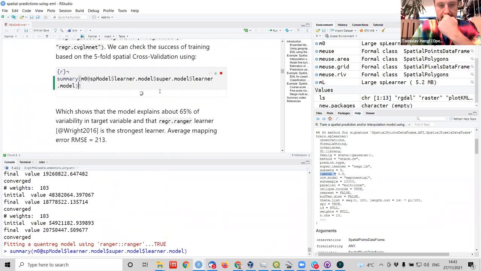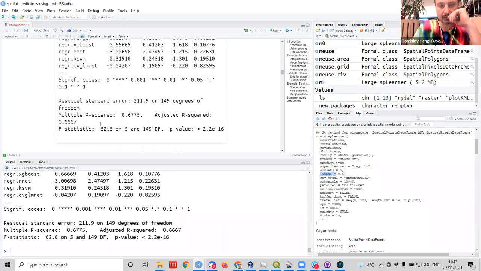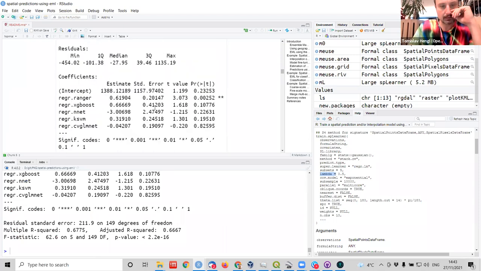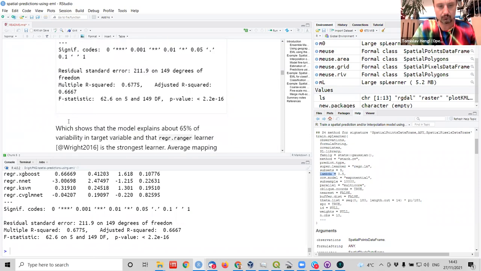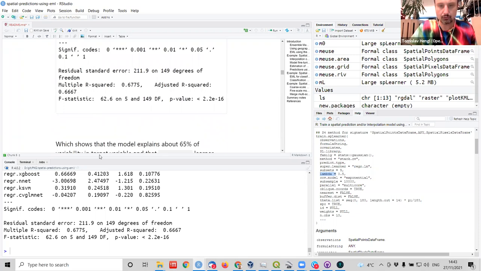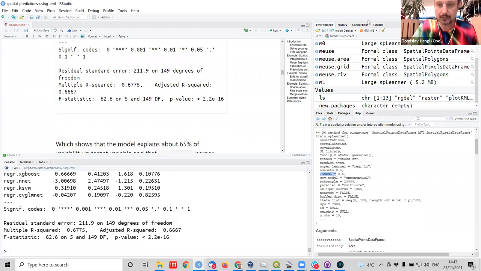Let's see what we get. We only get Ranger, the random forest, and the R square is 0.67. And then let's see ML. I'll put a new one, let me see, I have to do it like this. Ah, now it's complicated, how do I put in this thing? I want to put it separately so I don't mess things up.